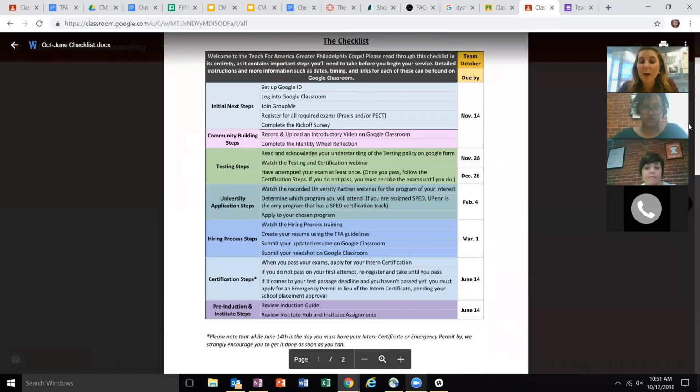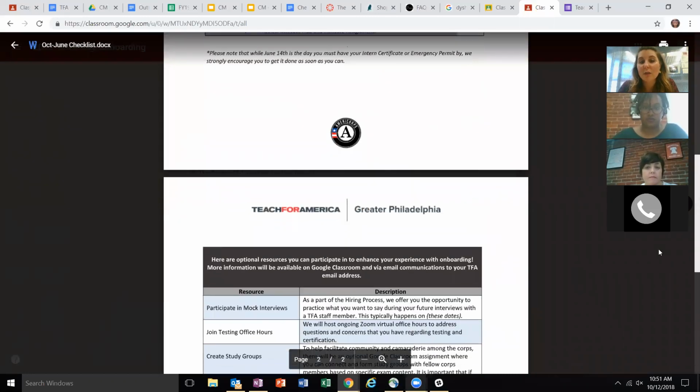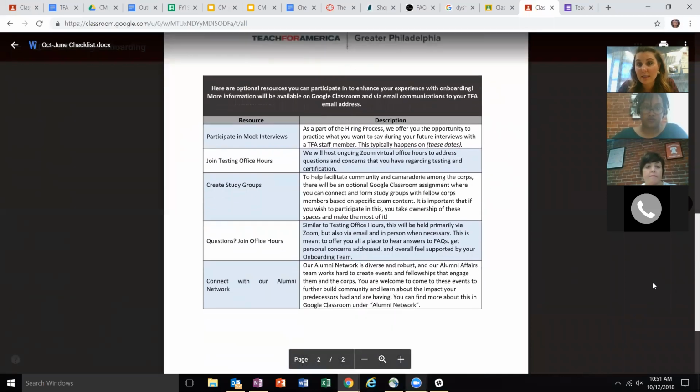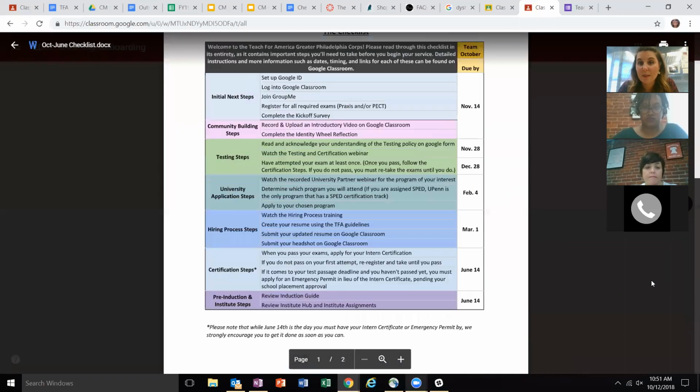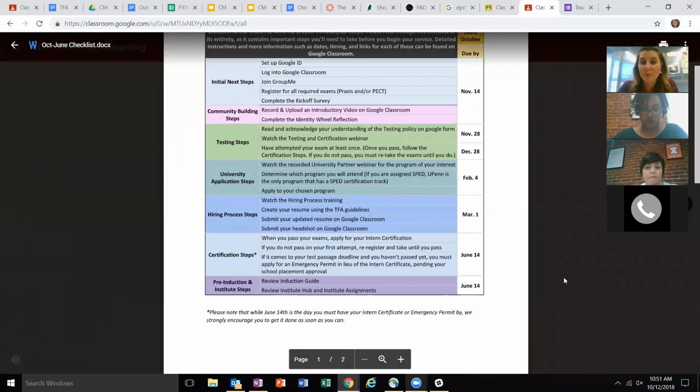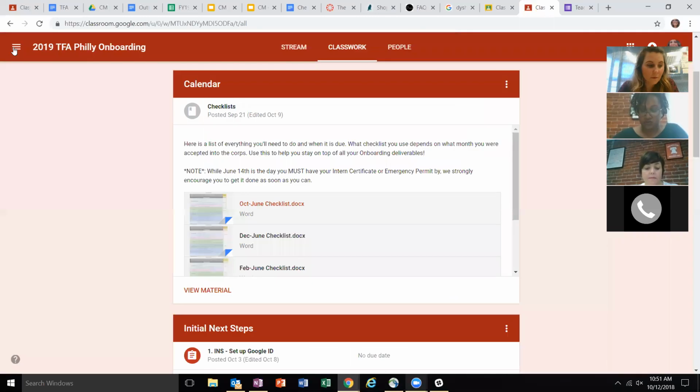It's going to have everything that's required on the first page, and then it's also going to include some optional resources and connections on the second page. So make sure to spend some time in this and keep it as a tool to keep your time in Google Classroom a little bit more guided.